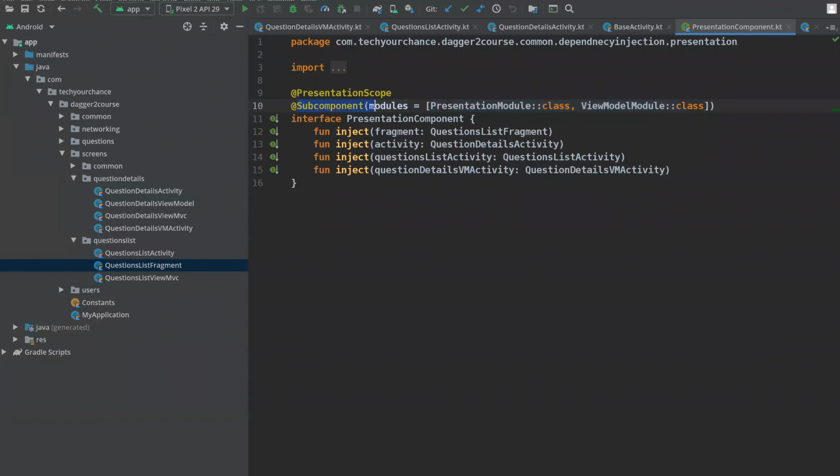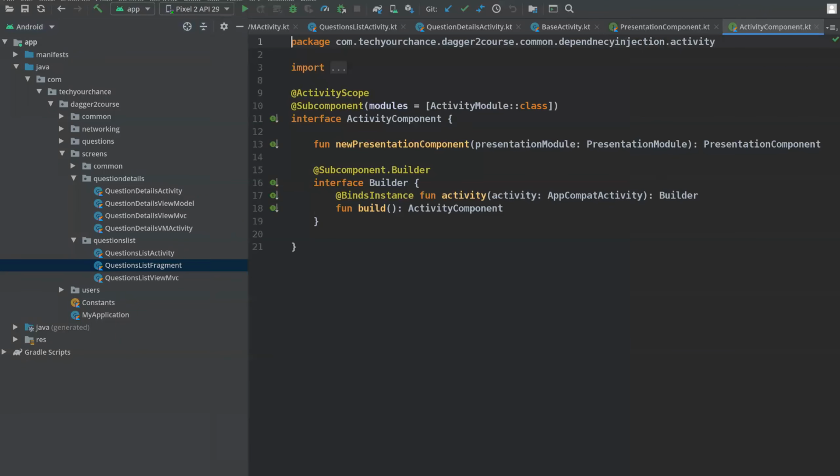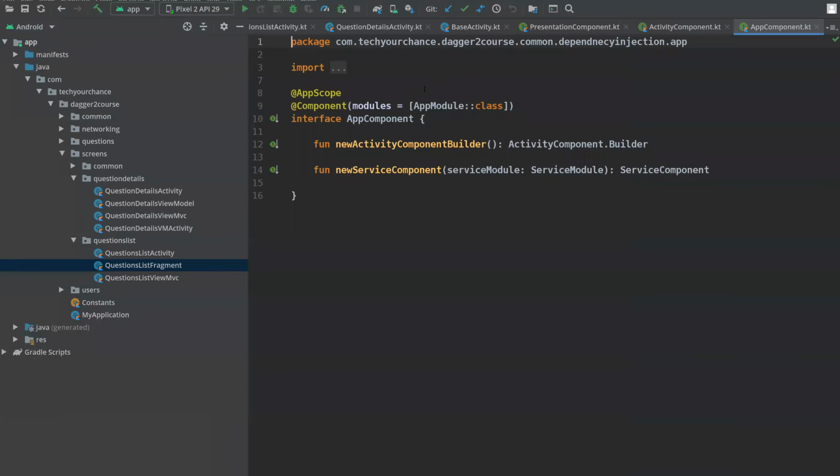Since it's sub-component, presentation component must have a parent. If you know Dagger, you know that. And the parent is activity component. Okay, activity component and new presentation component, that's the way you do that. And activity component is also a sub-component. It uses activity module, but it's a sub-component, so it must have a parent as well. And its parent is app component. That's the top level component of my application.